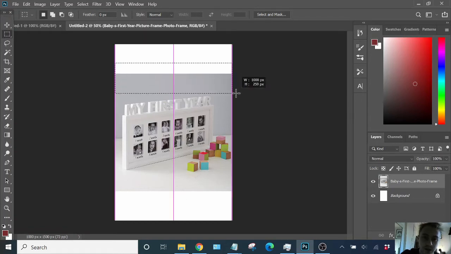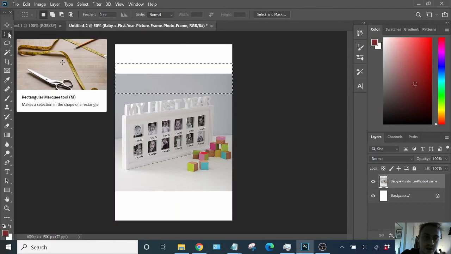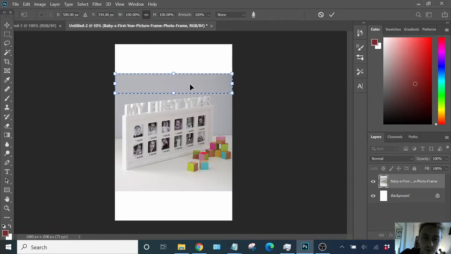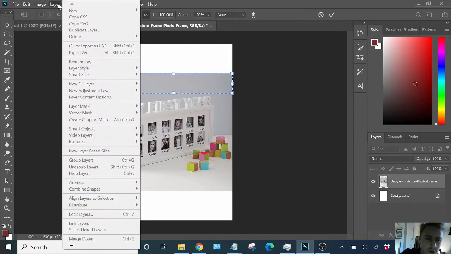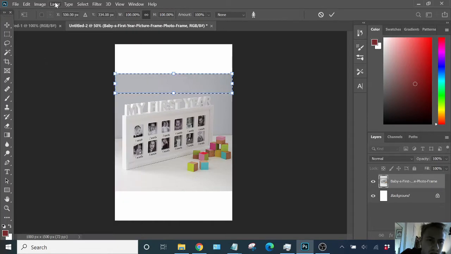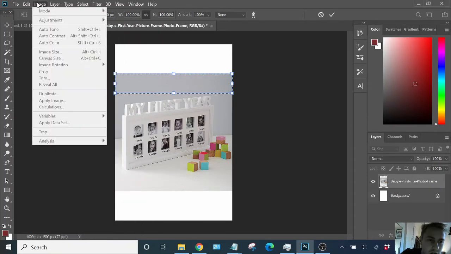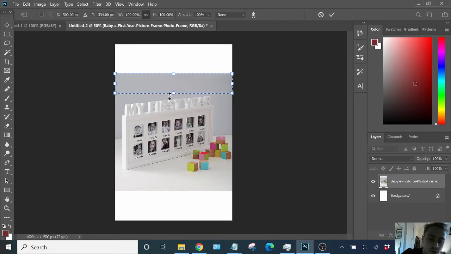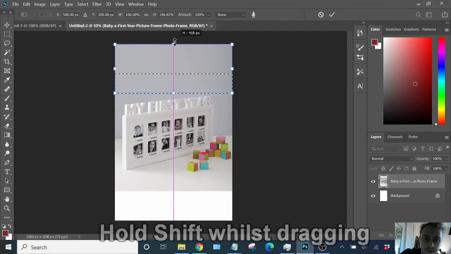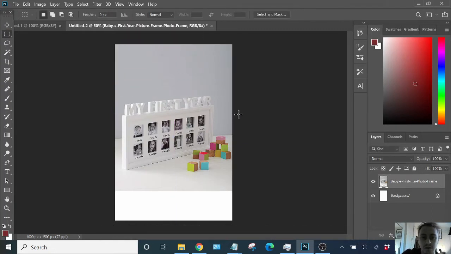So the way to do that is using this rectangular marquee tool. Select the part of the image that you want to extend, and then press Shift Ctrl Alt C all at the same time, and it'll bring that up. I'm not sure how you do it, there's a button here that does it. I've forgotten how to actually find it. I only know the shortcut now. But Shift Ctrl Alt C, press it at the same time, and then hold Shift while you drag this up. There you go. So you've just turned a square image into a taller one.